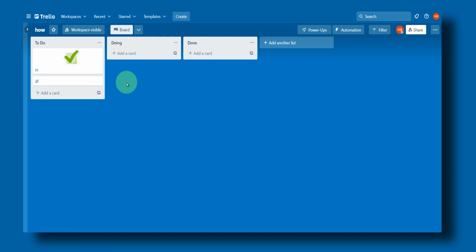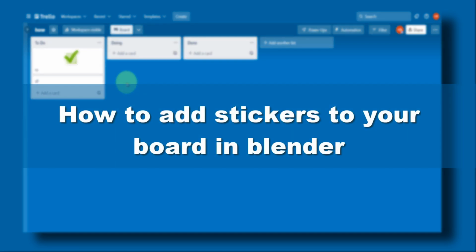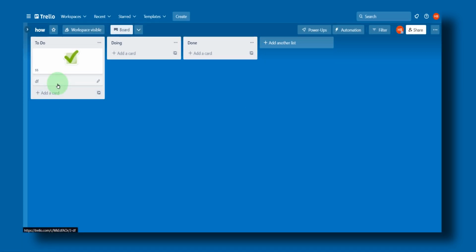In this video, it's a very short tutorial, I'm going to show you how to add some stickers to your cards in Trello, to your boards. So please follow along with me and watch this video. Now let's jump right into the video.